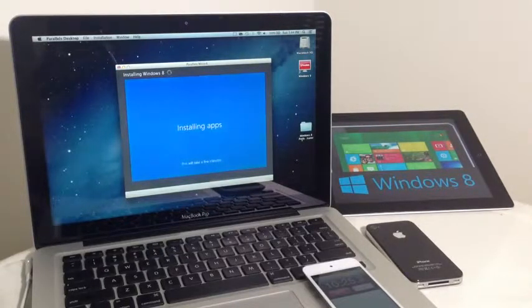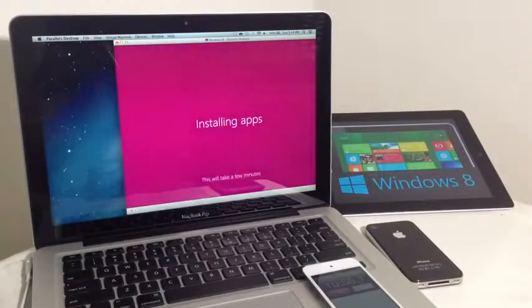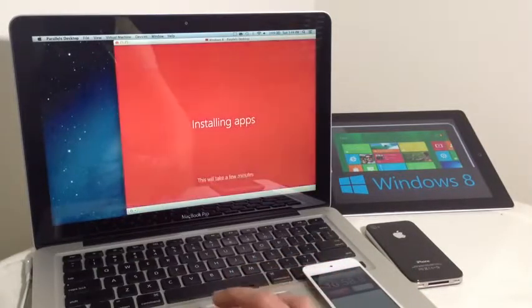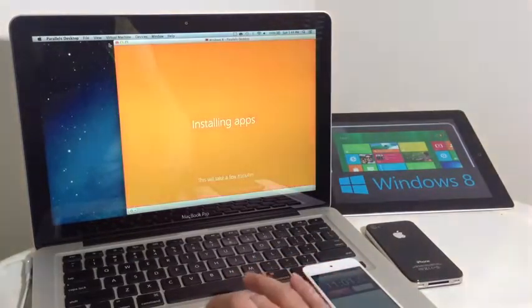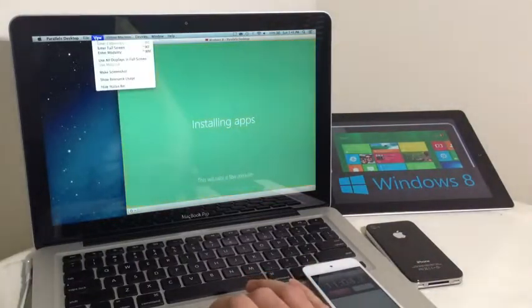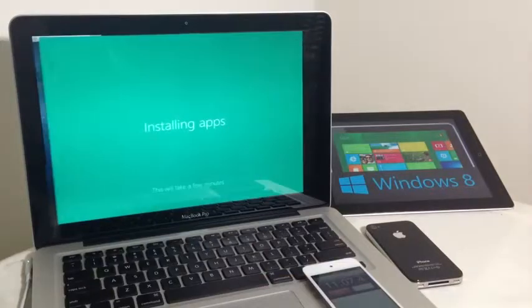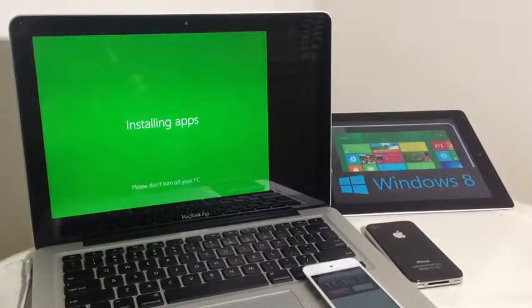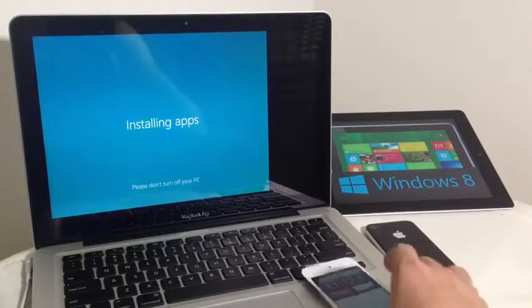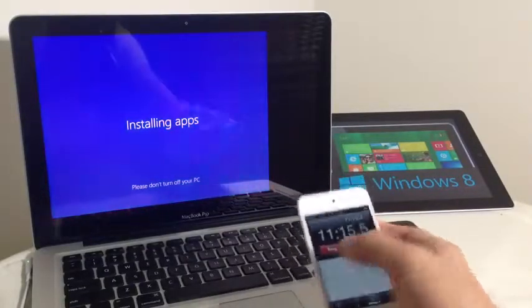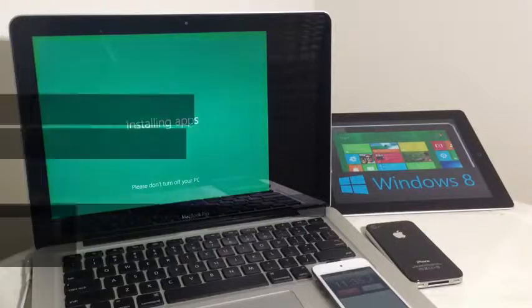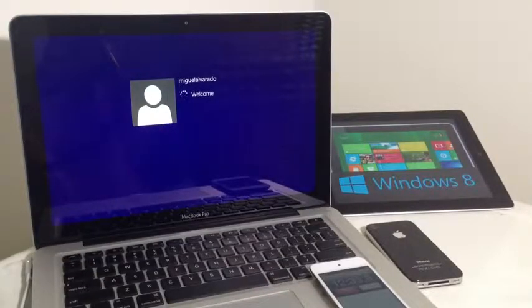Installing apps. Alright, so it looks like it's almost done. It's now giving us more of a view. Let's go ahead up here and go into full screen and wait for the entire process to be completed. We're almost done. And we're looking at 11 minutes and 15 seconds as of right now. There it is. It's the welcome screen to set up your username and password and things like that, I believe. Let's go ahead and wait.